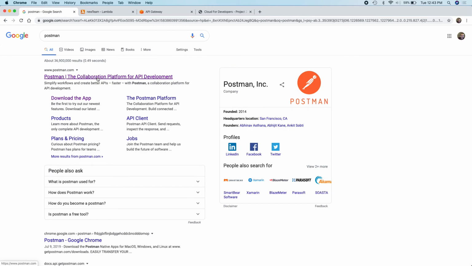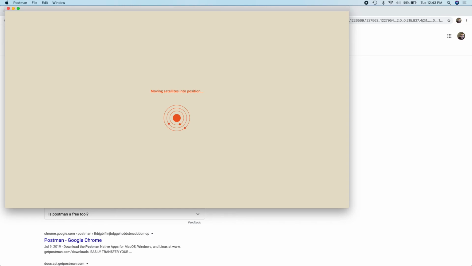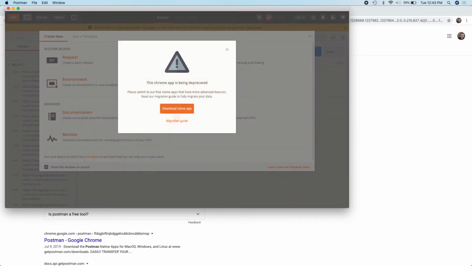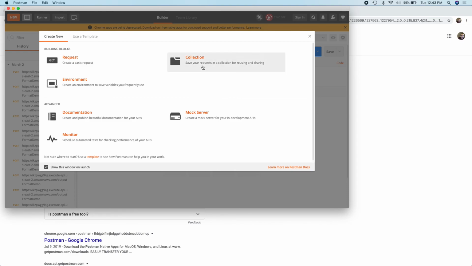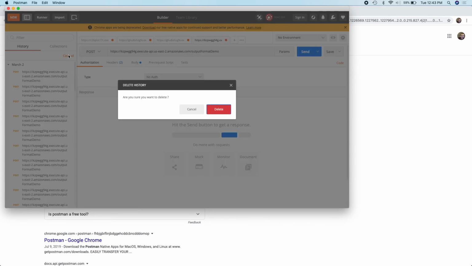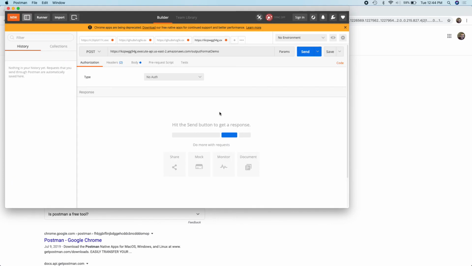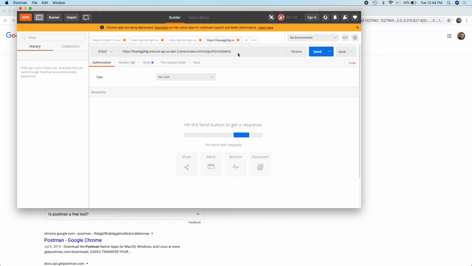I already have it installed. It used to be just a Chrome app, but now it's a standalone application. This is it right here. I don't really need the native app. I'm not going to use any of their templates. I'm going to clear all of my history. Okay, and what I want to do is I need to keep track of what my API key is, and then I also need the URL to my service.